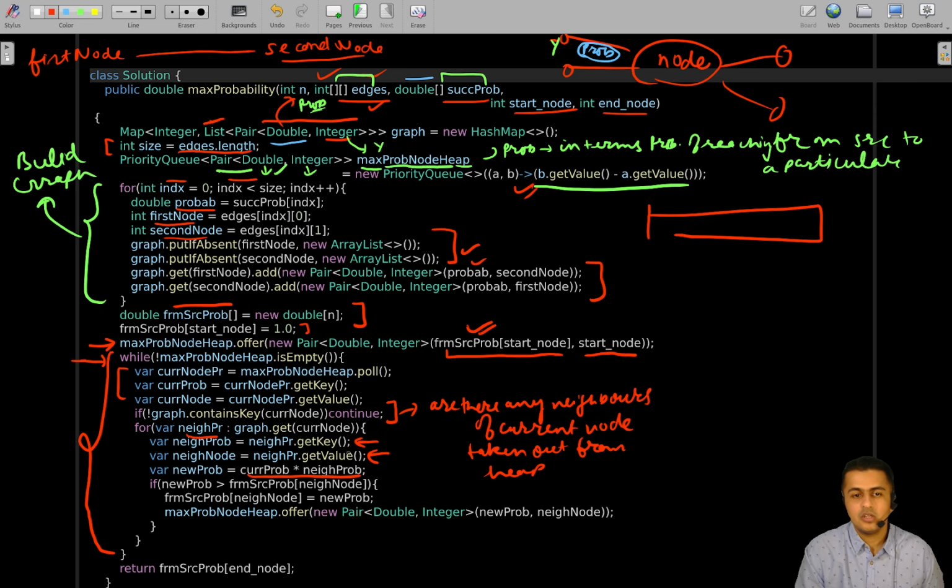So if this probability is higher than the probability that is being stored against the neighboring node in this from-source probability array, then you will do an updation. Here the updation will be done. And once you have done the updation, you will insert the node also in the heap for which the updation was done. And this thing will continue until your heap becomes empty.